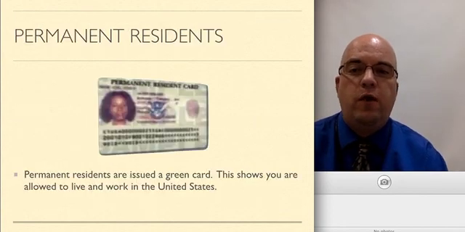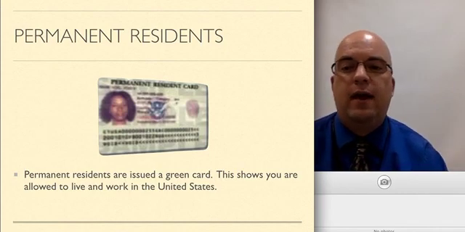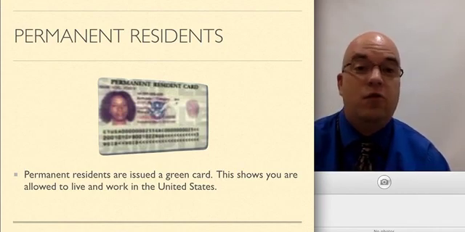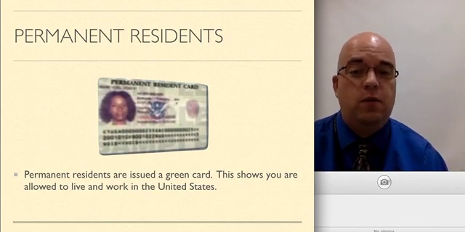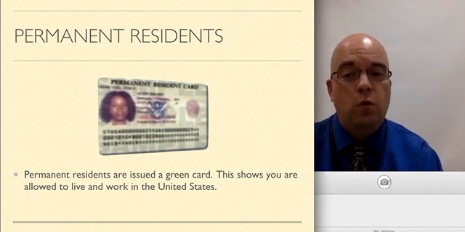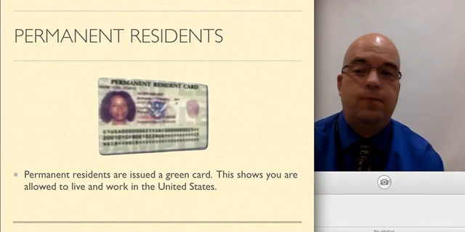So the proof that residents carry with them is something called a green card, and this is what one kind of looks like. They're basically like a driver's license. It's expected for permanent residents to carry these with them at all times. It basically has information on there about who you are and information about your status as an immigrant.